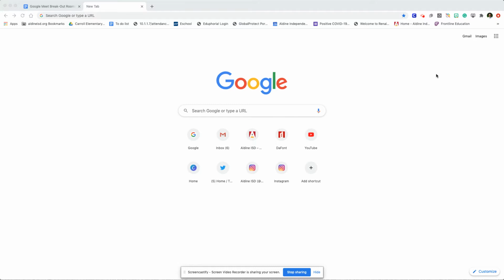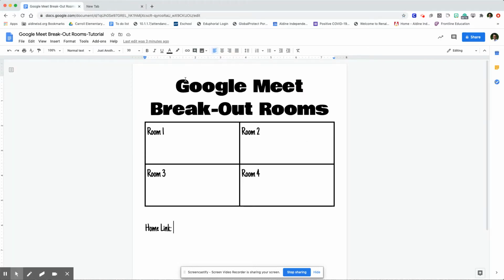So basically, what you have to do is have a Google Doc, a document that has the title and then room 1, 2, 3, and 4, and then the home link of the original Google Meet link that you are working with the staff with. Okay, so I'll show you and I'll walk you through it.